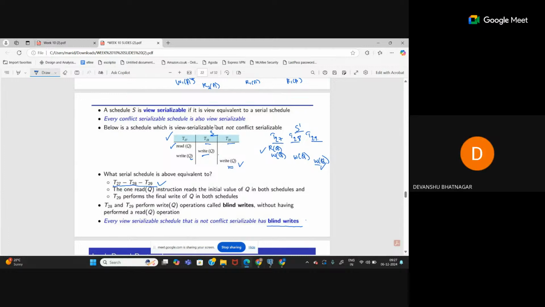Ma'am, how do you arrive at the S dash? See, for S dash, what are the possible serial schedules that can occur? If you need a serial schedule which is view equivalent to this one, what are my conditions? The initial read should be the same. So first you check in S which transaction is performing the initial read. That has to come first. So T27 has to be the first transaction.